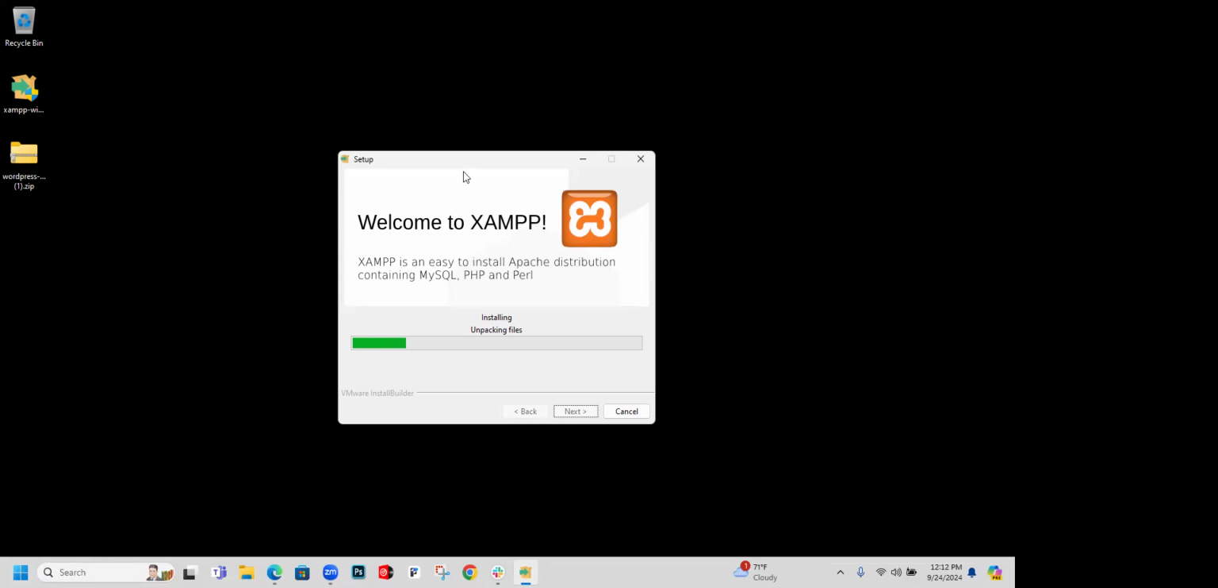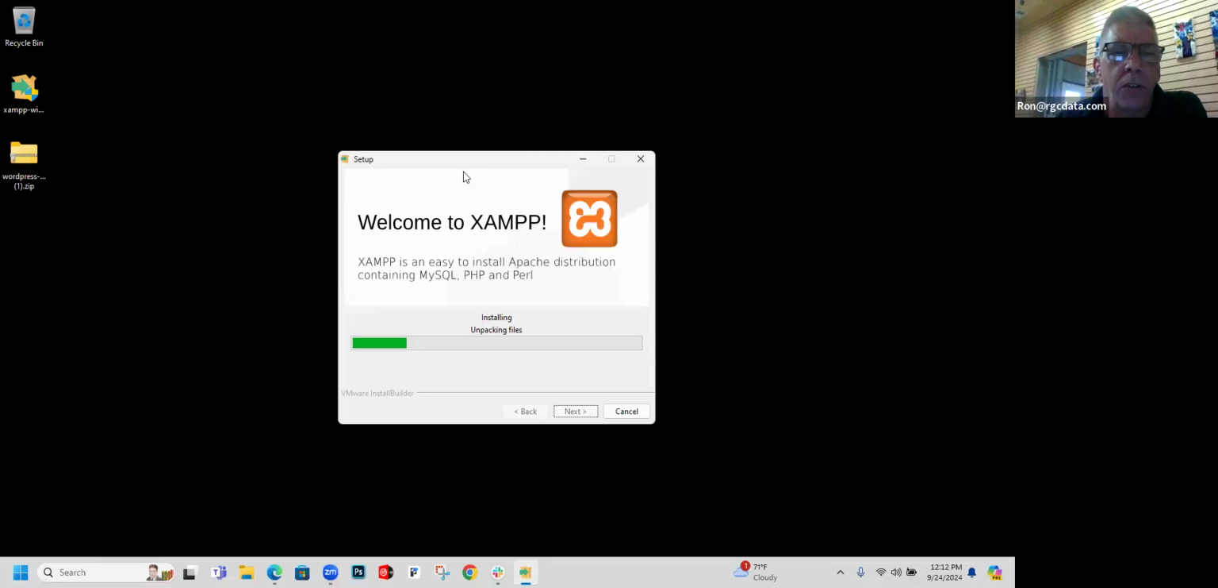And as a matter of fact, the other one that I was showing, Local, the difference between XAMPP and Local is that Local is specifically for WordPress. XAMPP gives you just a basic web server, so you have to install WordPress, but you also could have a non-WordPress website.